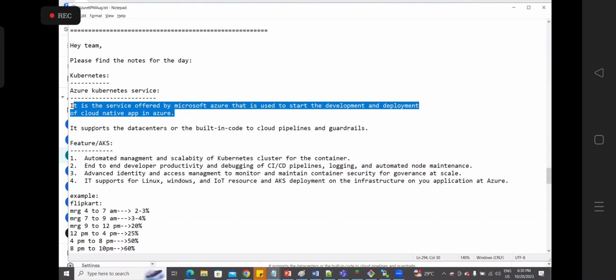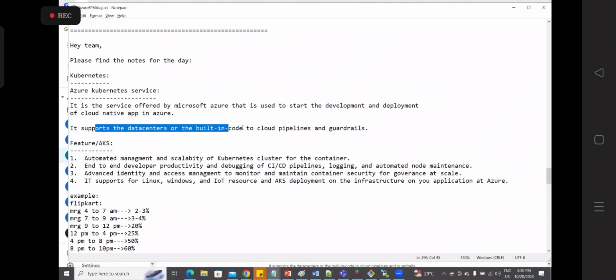Next point is it supports data centers or built-in code to cloud. So basically it takes the data from the cloud. You'll not be surprised to hear one thing. If I give the example of the past few days, we had a Big Billion Day, right? So obviously the server was very busy by that time. So the auto scaling and de-scaling are all done by Kubernetes. All this auto scale and everything is done by the nodes actually. Kubernetes takes care of this part.